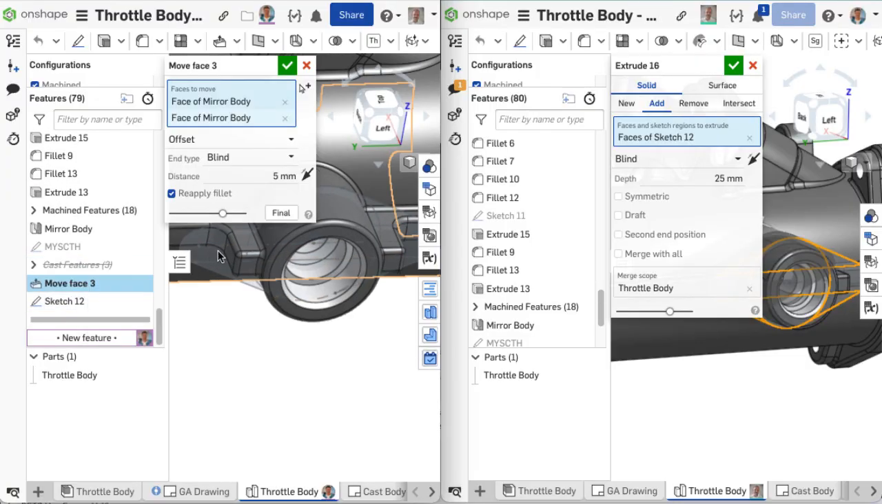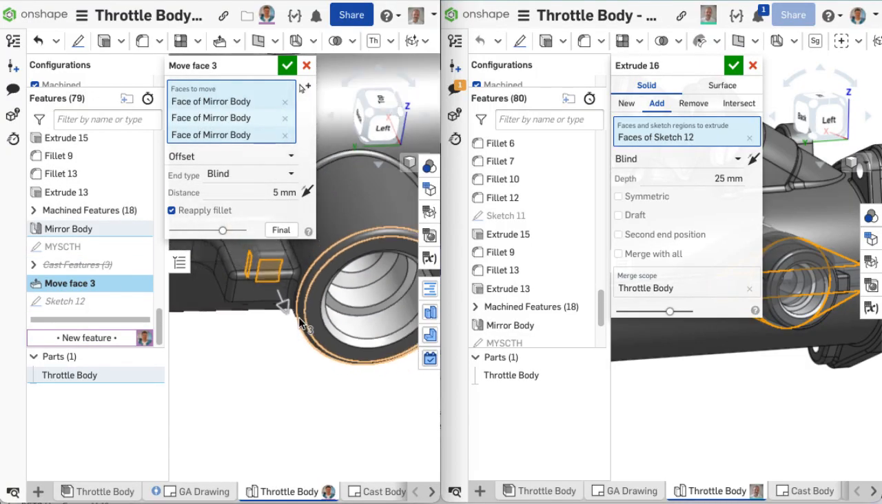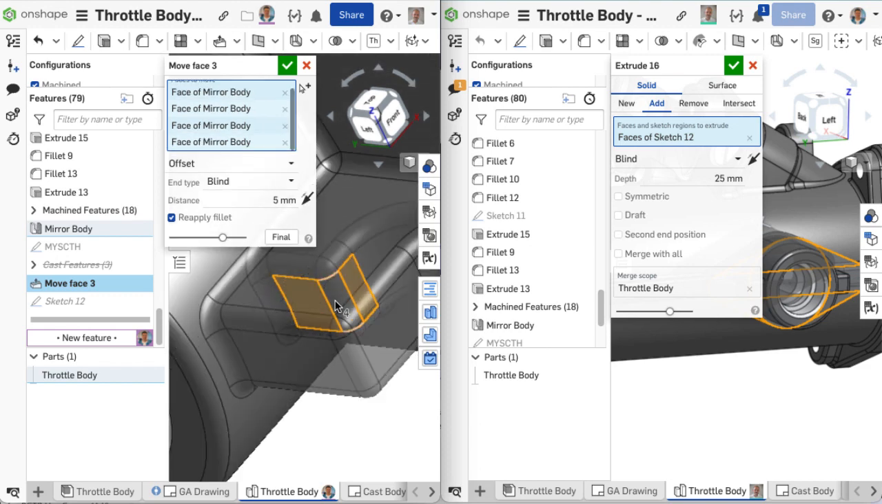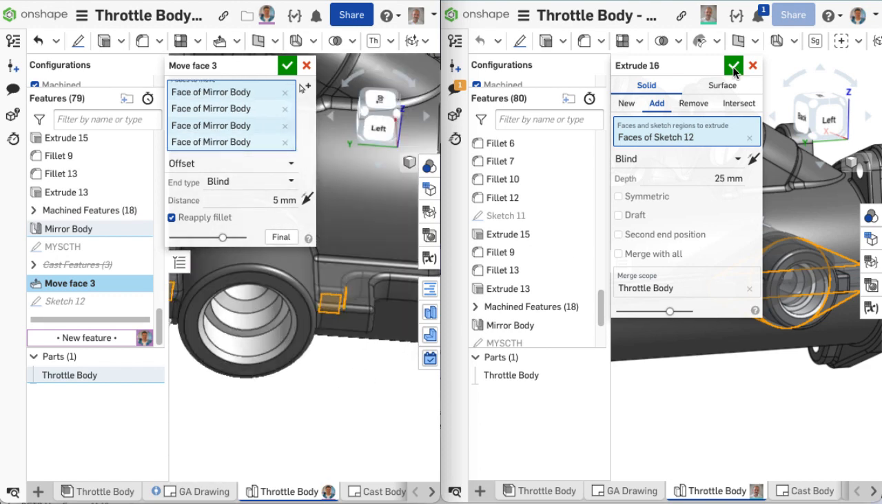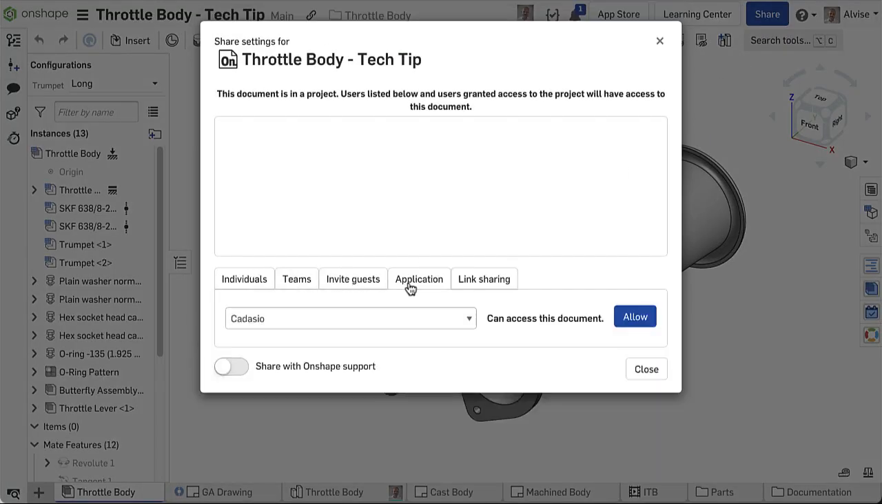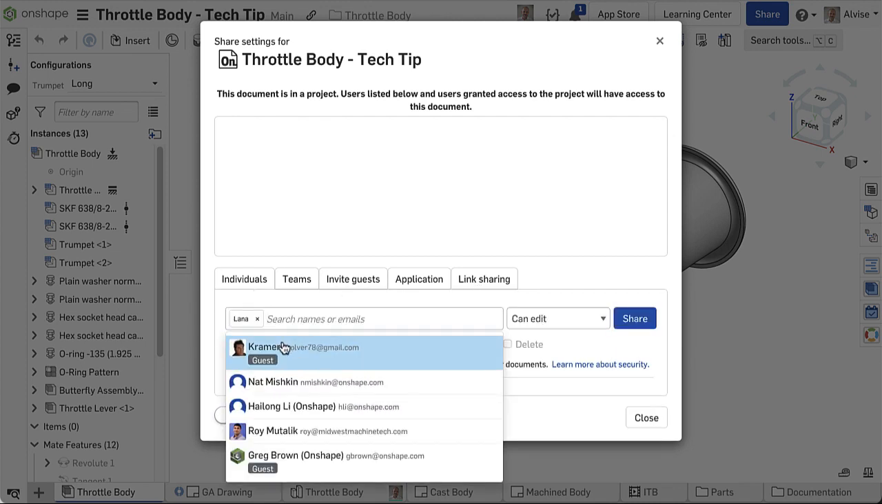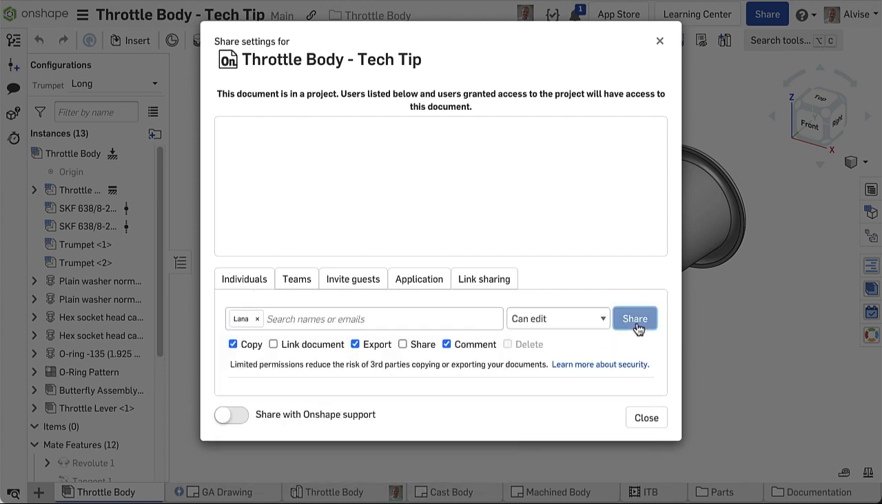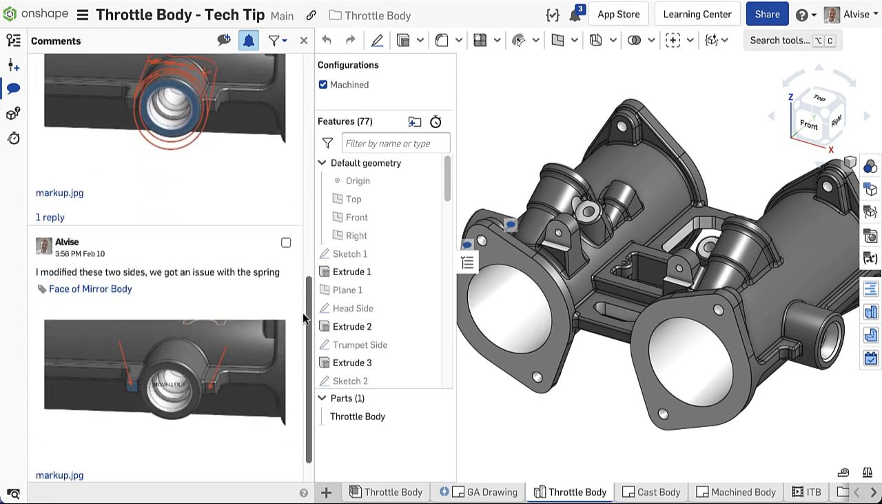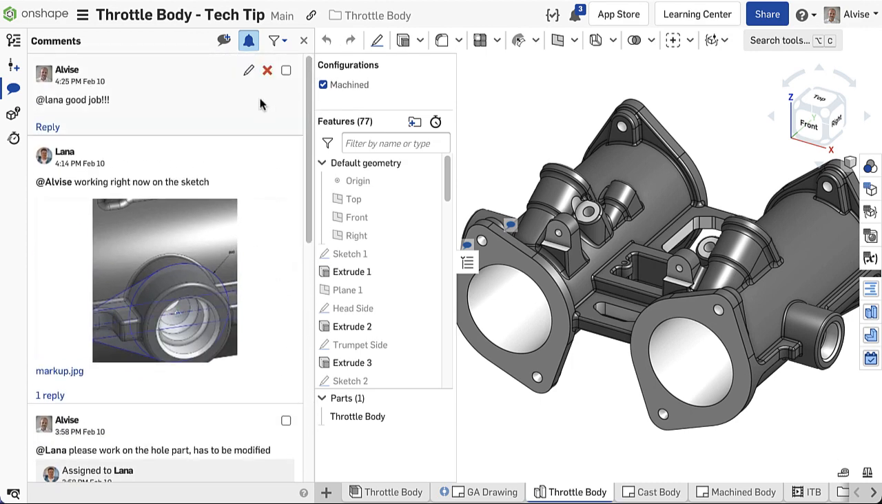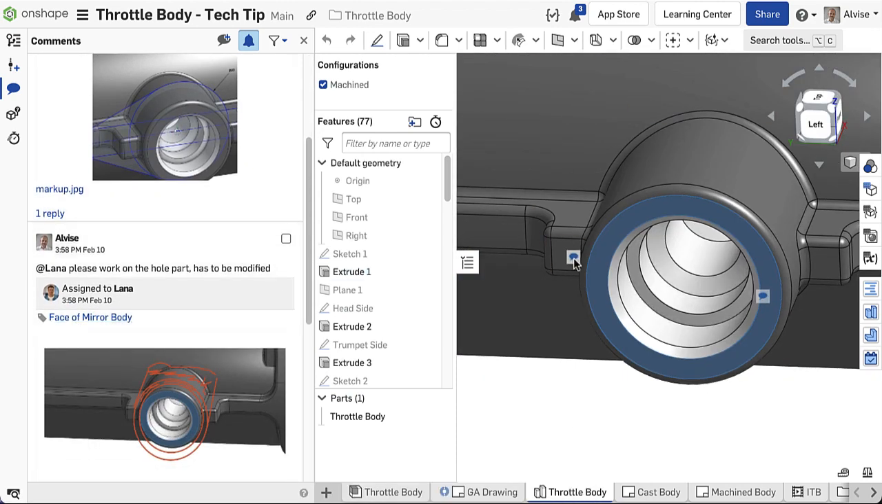Onshape's unique collaboration tools allow multiple users to work simultaneously on the same assembly, part or sketch, by simply sharing documents with other users both inside and outside of your organization. During the design process, adding comments and tagging entities or other users sends a real-time notification to keep everyone informed and the project on track.